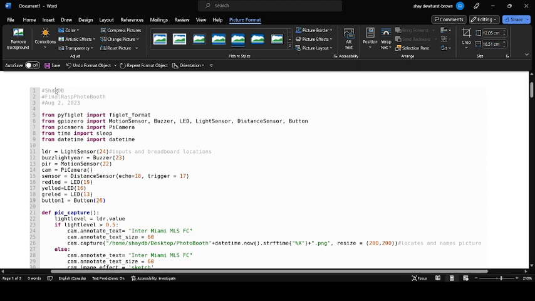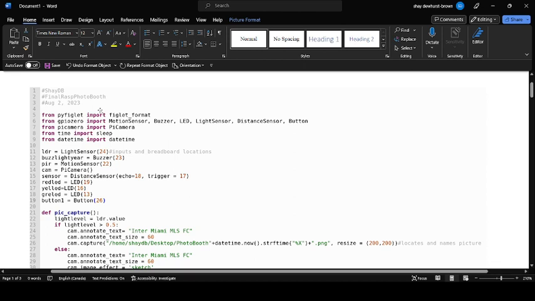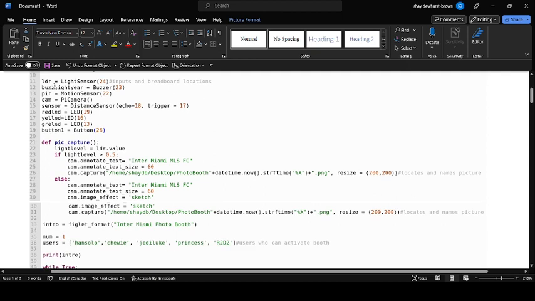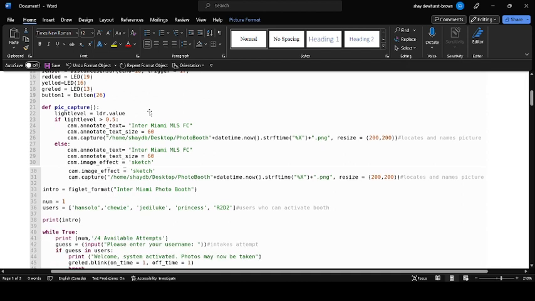As with any Python project, we have our lead developer, our title, and our date marked at the top for documentation. We have our importing of different modules that we used within the code. Obviously we don't need to import more code than we need, so we just imported the required code for all of these. We have all of our inputs and outputs marked out. So we've got a light sensor, buzzer, motion sensor, pi camera, distance sensor or rangefinder, 3 LEDs, and a button.